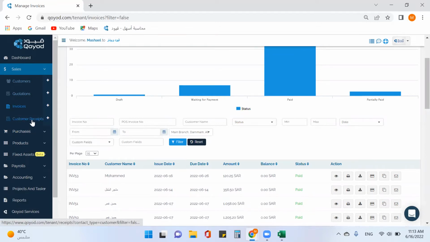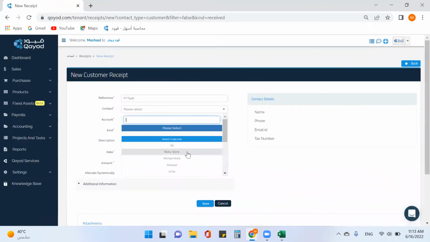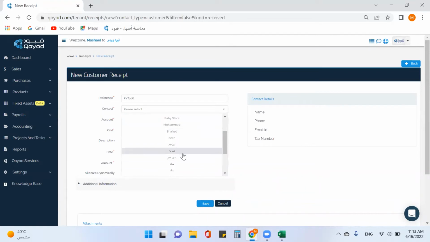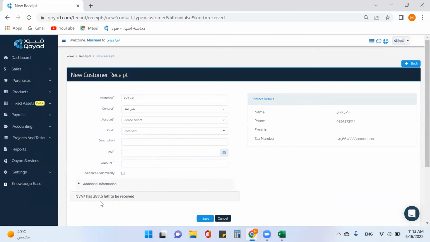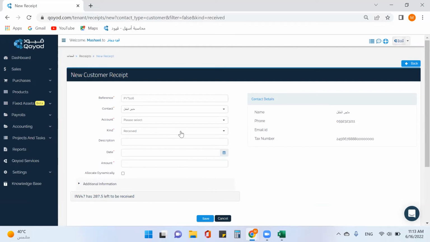To add customer receipts, if I choose the contact from here, as we see, there is an invoice with 287.5 riyal left to be received. So this customer does not pay me directly, so he pays by customer receipts every month or every week. So it's still 287 from him.